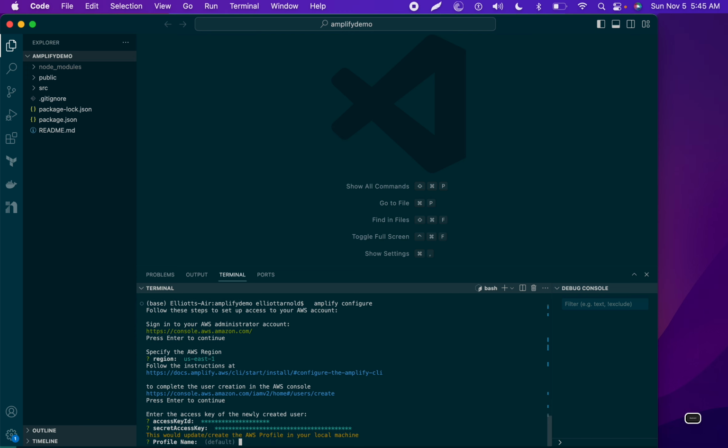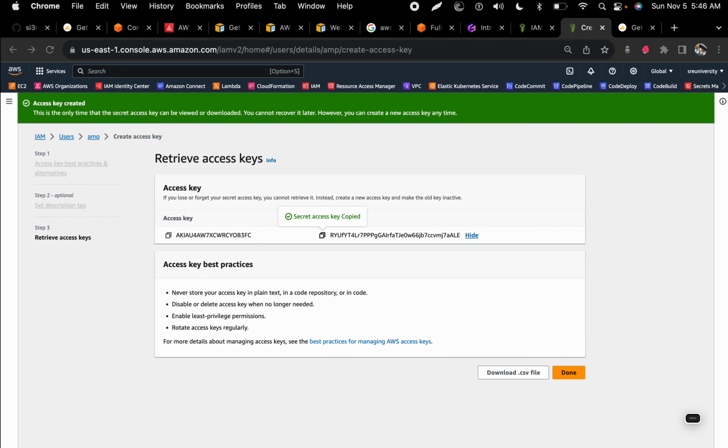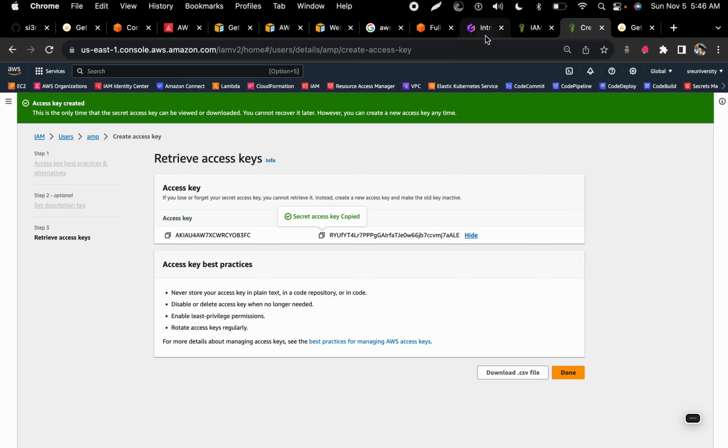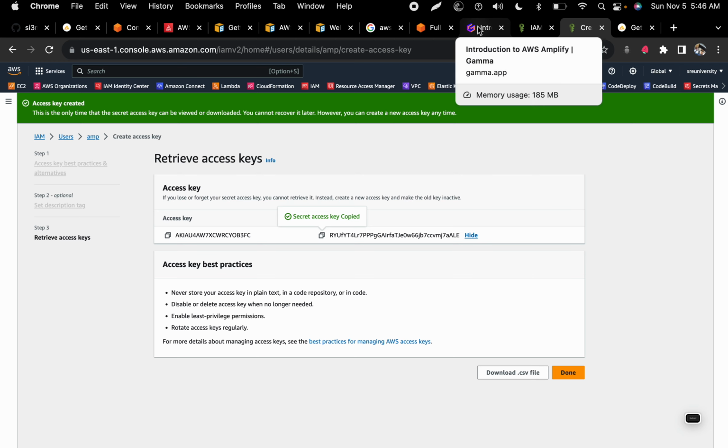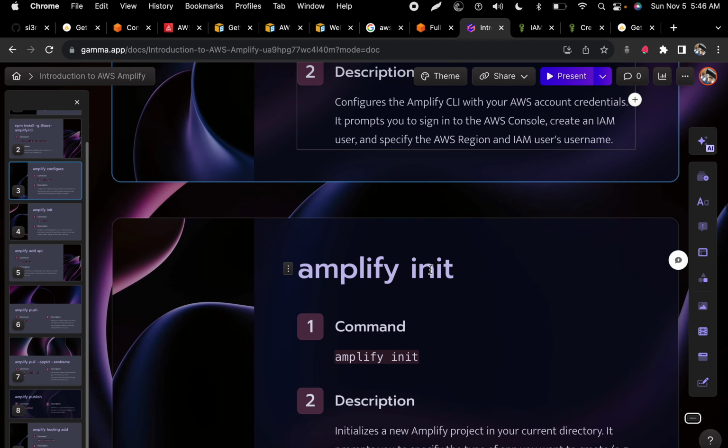Okay, we just call it default, no issues. Okay, so now we've already configured the AWS user, the AWS user that's associated with the Amplify CLI. So it's an admin, so it has the permissions to do everything that Amplify needs to do to deploy applications and so forth, which we're going to get further into now.